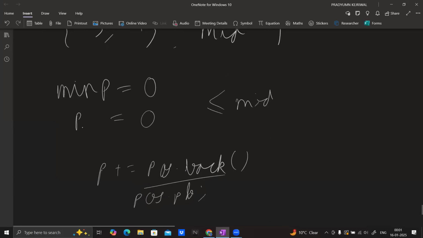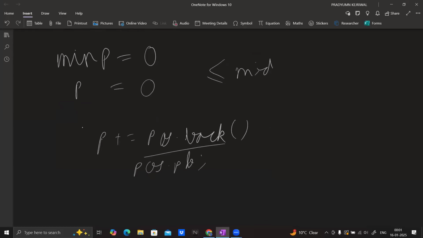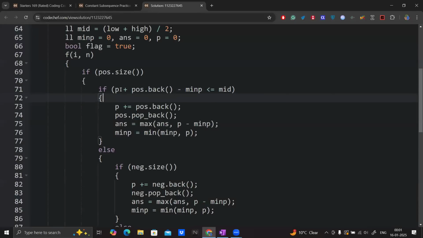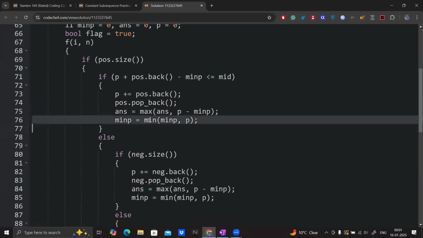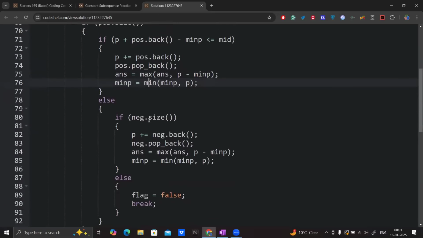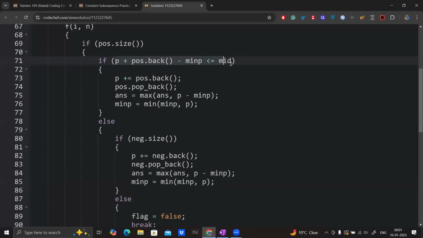Okay, and then I update the min p. Actually, I don't need to update the min p because p is increasing, so definitely min p cannot decrease, but I still did it for some reason. So yeah, if p plus pos.back minus min p, which is basically the maximum subarray sum, is less than or equal to mid, then p plus equals pos.back. Like we are actually adding it to the array, then pos.pop_back, then ignore this line, it is not required, and min p is equal to min of min p comma p. Like this is not required actually because p is increasing.